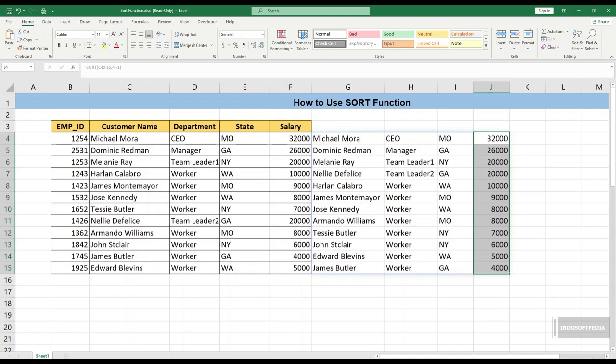So that's it: sorting in Excel is a powerful tool to help you organize your data effectively, whether it's basic sorting, custom sorting, or advanced options. Excel has got you covered. Experiment with these techniques and find the best way to sort your data for your specific needs.